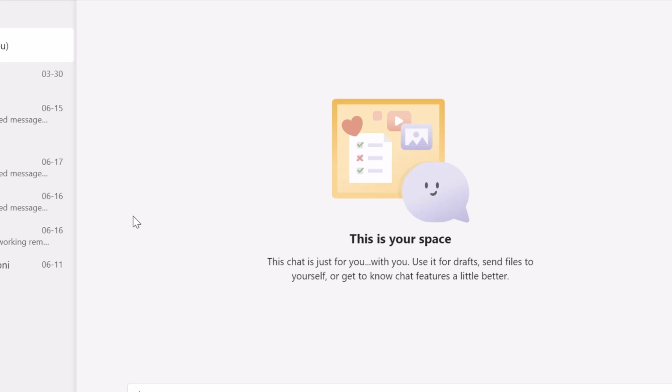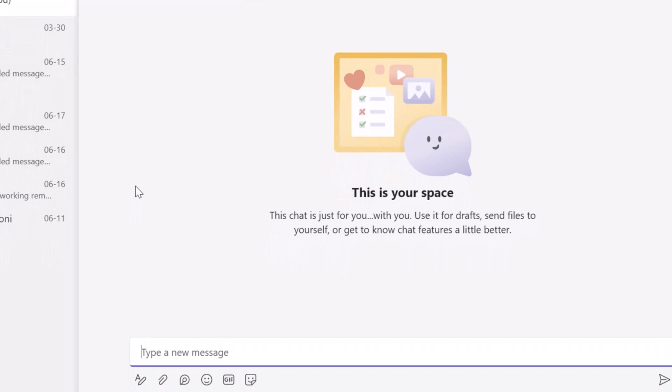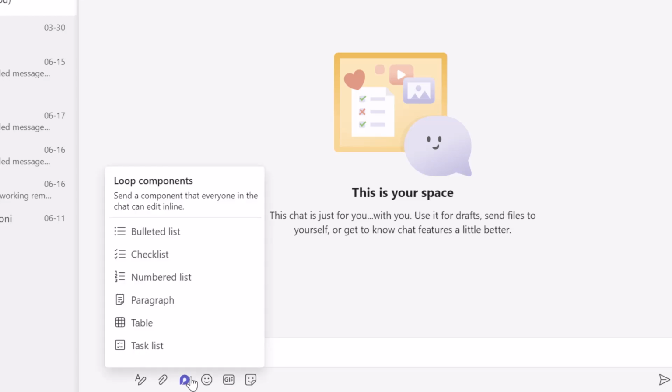Now, what you'll notice at the bottom of the compose box is the options are somewhat limited compared to normal chats. So you can only compose messages, you can attach files, you can use loop components, which I'll talk about in a minute, and you can also incorporate emojis, GIFs, stickers, etc. Now, loop components are essentially components that can be edited inline. So this is a very handy feature that can be used in conjunction with this chat with yourself feature.